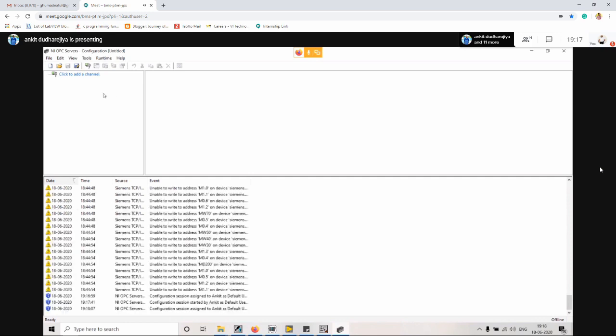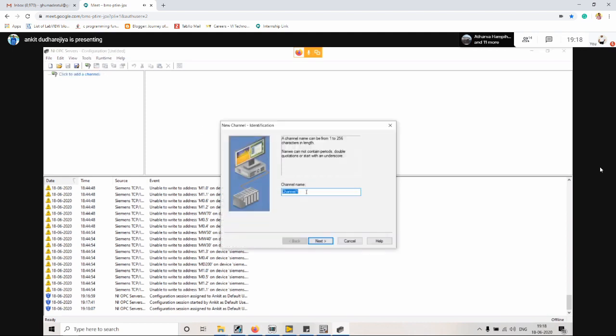Now, here we have to add a channel. Adding a channel means to get the data, to grab the data, or to update it, or you can say to read or write data. So I will click on this Add Channel. We will get an option like this. We have to give a channel name. You can give any name. I'm giving the name PLC1. Then click on Next. Then the device driver.